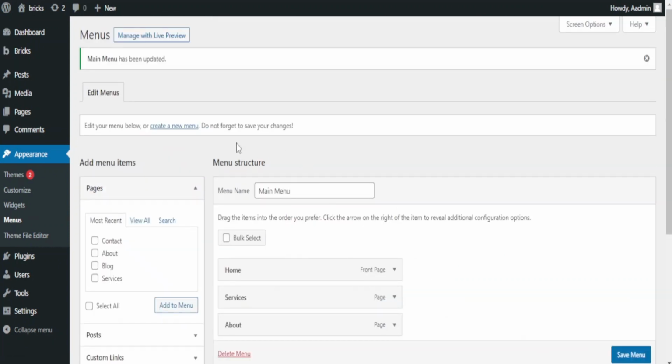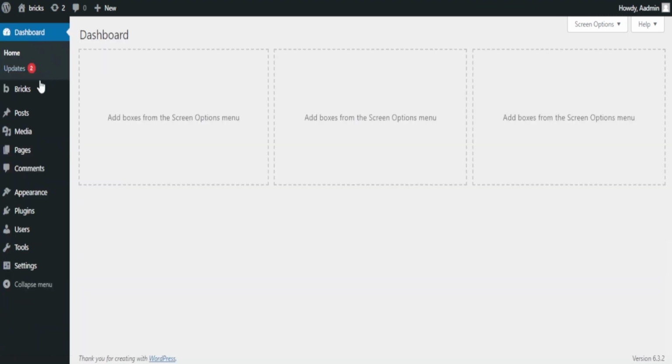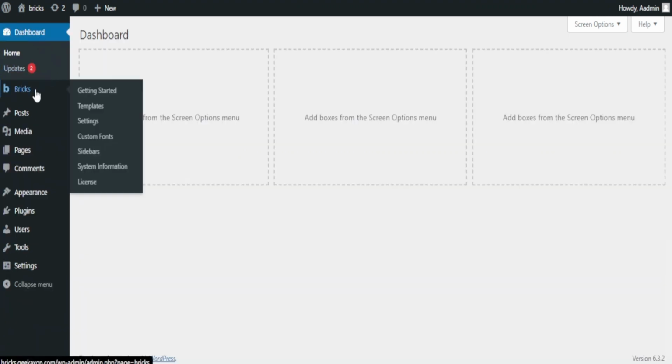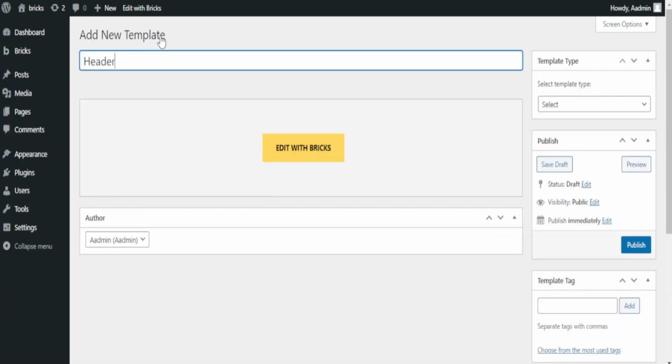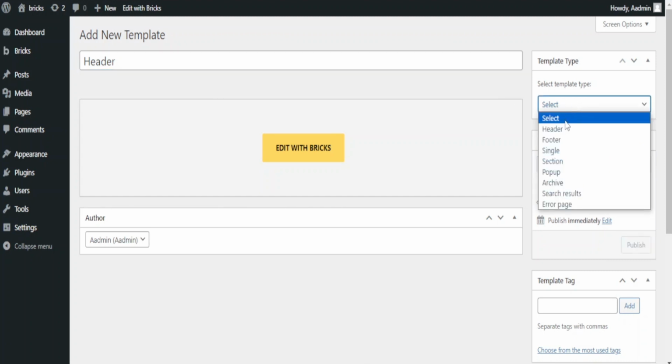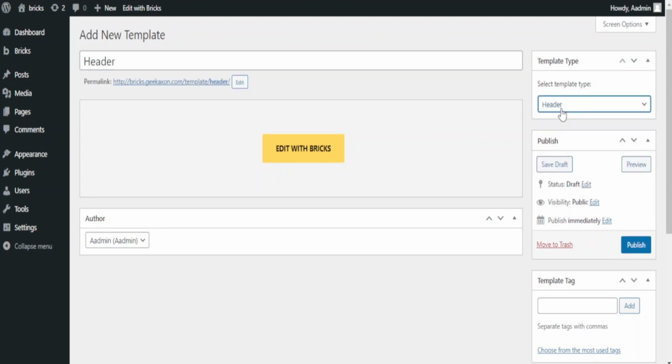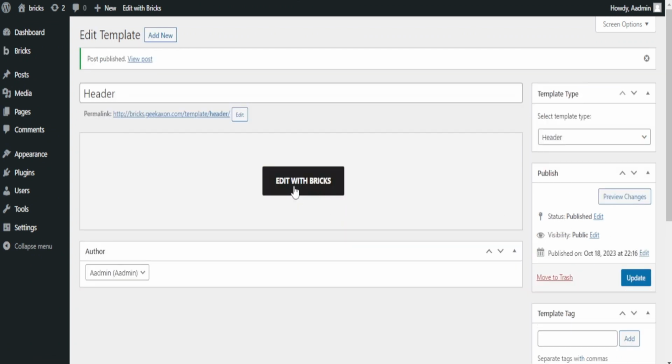Now, let's move on to creating our website header. First, hover over Bricks and click on Templates. Now click on Add New and give your template a name like Header. And make sure to choose header as the template type. Click on Publish to save your changes. Click on Edit with Bricks to continue.